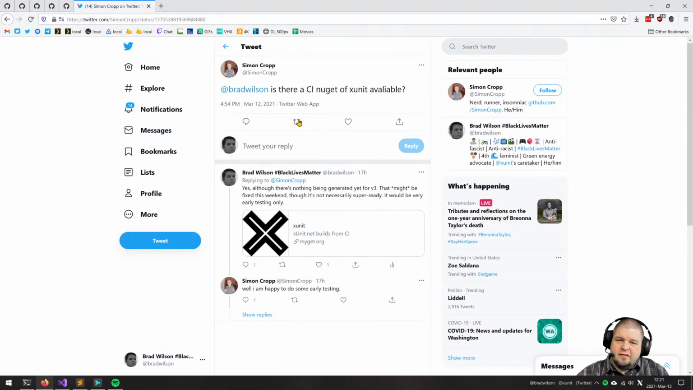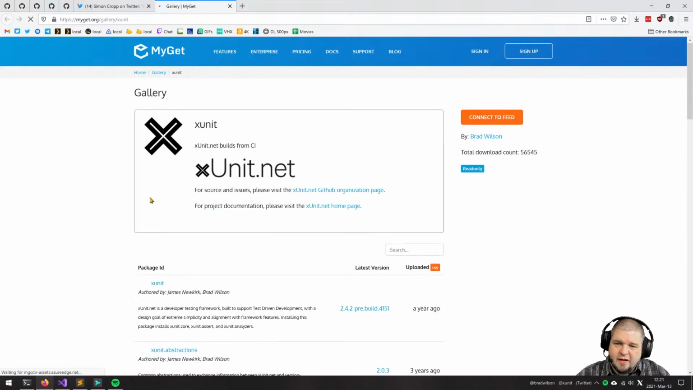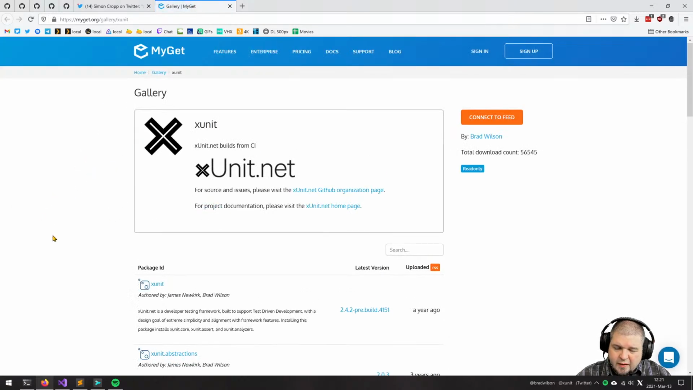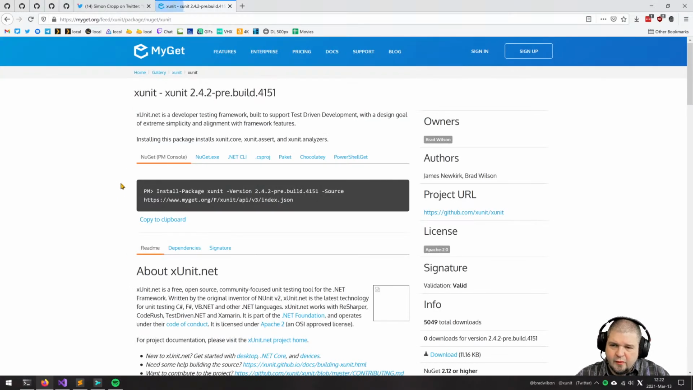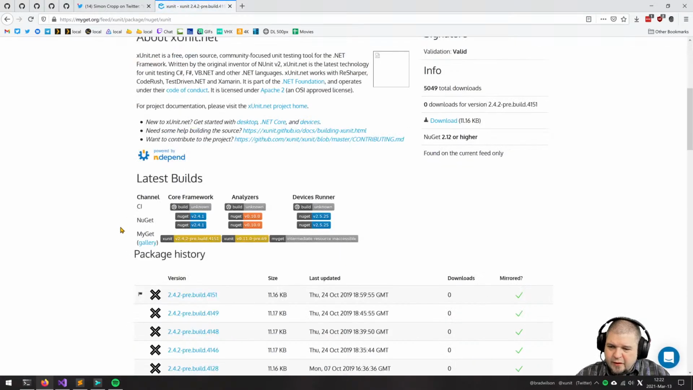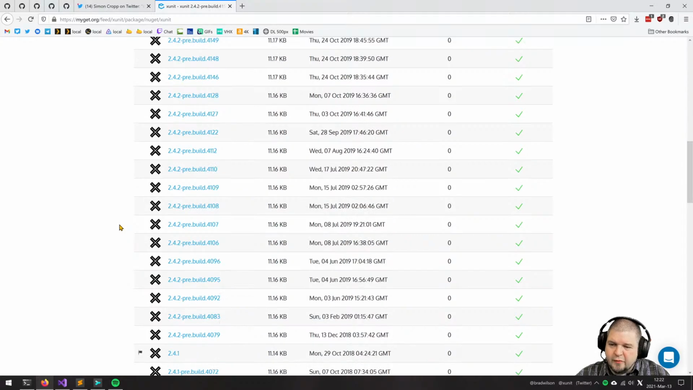So Simon asked, is there a CI of NuGet for xUnit? First of all, the answer is yes. We have a NuGet gallery. This is where the CI for xUnit is. You'll notice, even though 2.4.1 was our last release, there are some 2.4.2 builds here. Not too many, but these builds came in before we figured out that we were just going to do a 3.0 and stop actually shipping NuGet packages.